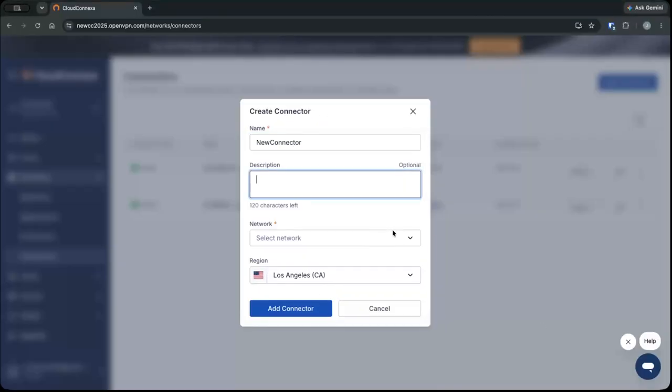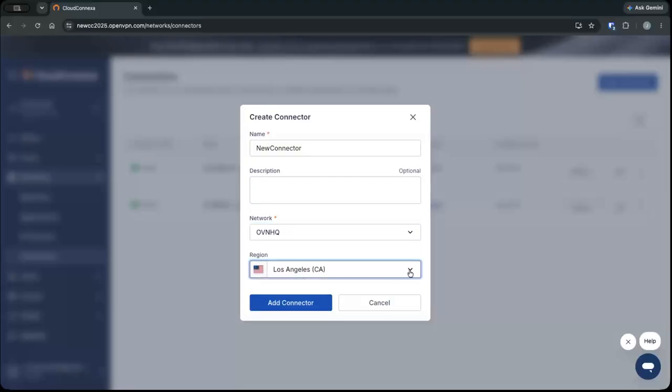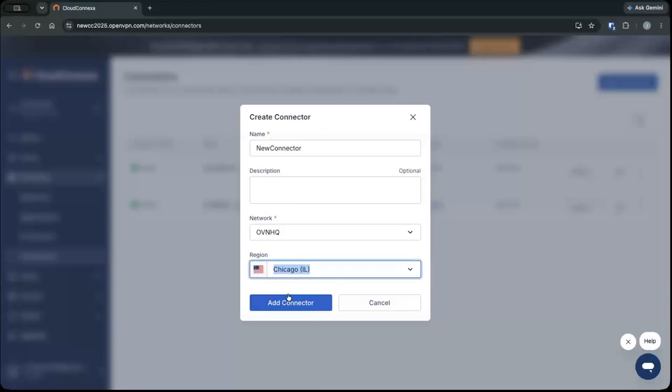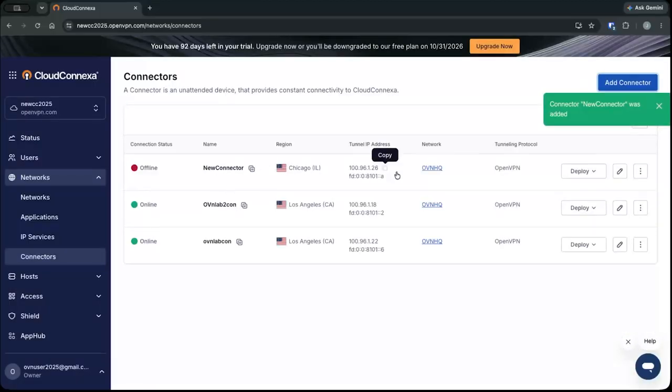Next, select the network you want to add the connector to. The new connector will automatically use the same tunneling protocol as the existing connector on that network, either OpenVPN or IPsec, so you don't need to select the protocol again. Choose the region closest to where the connector will be deployed. This can help reduce latency and improve performance. Then click Add Connector. That's it. The new connector will now appear in the list.